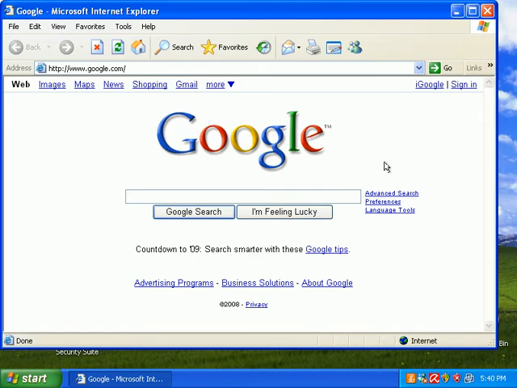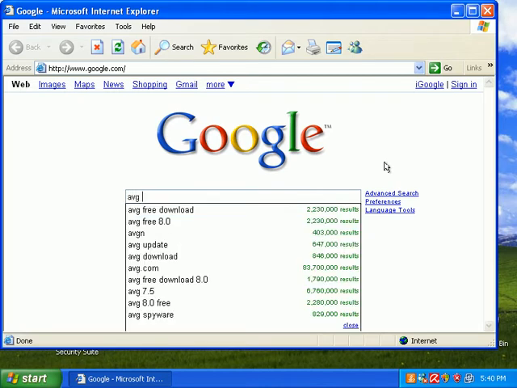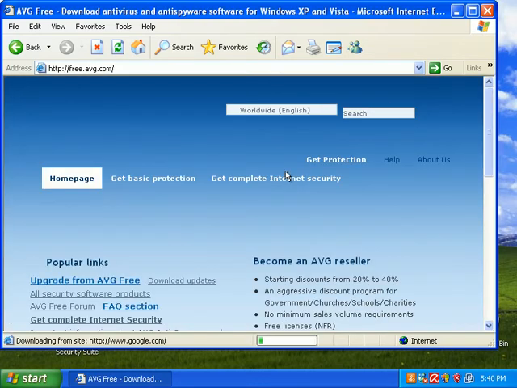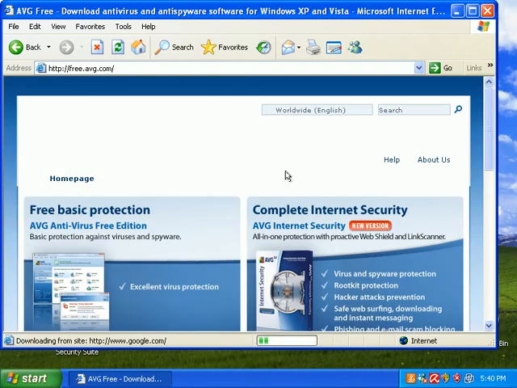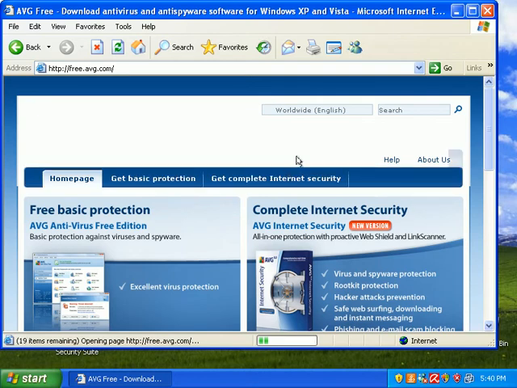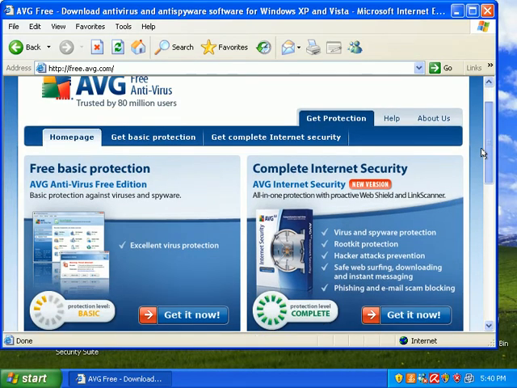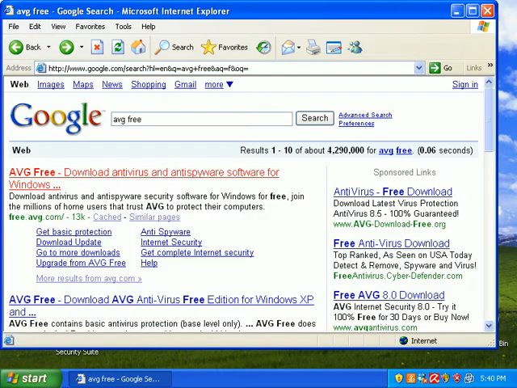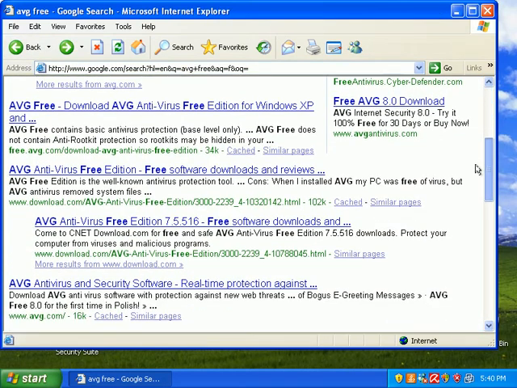Okay, let's go ahead and search for the typical stuff. Search for AVG free. Okay, it loads up the real AVG site. Kind of slow because I'm doing a backup on my host PC right now, so internet might be a little slow.